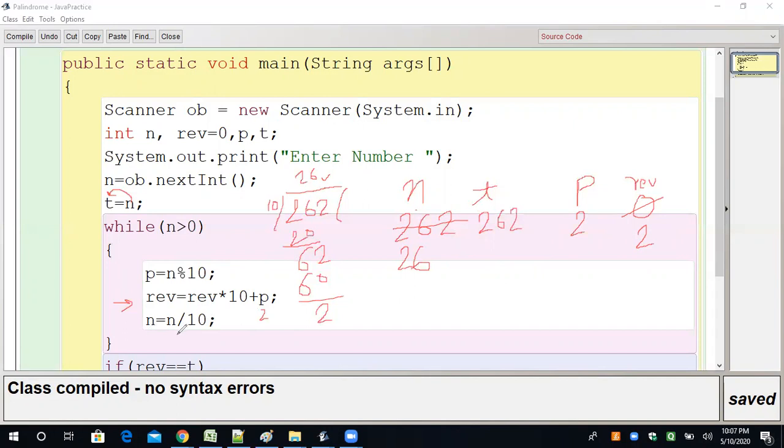Understand? n is equal to n divided by 10. Now you can see that n is greater than 0. Yes, n is 26, that is greater than 0. 26 modulus 10. So if we divide 26 by 10, on the basis of this logic we will get 6 as a remainder. So the value of p will be 6.